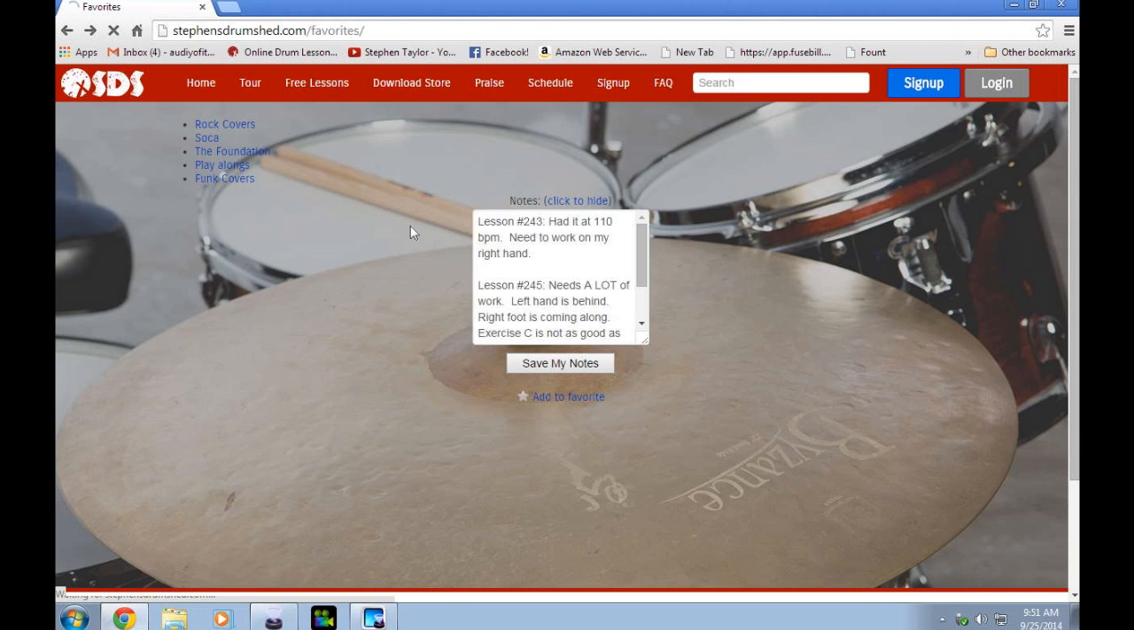There's also a notepad on the My Lessons page that will allow you to take just general notes about things that need work, things you're working on, and so forth.